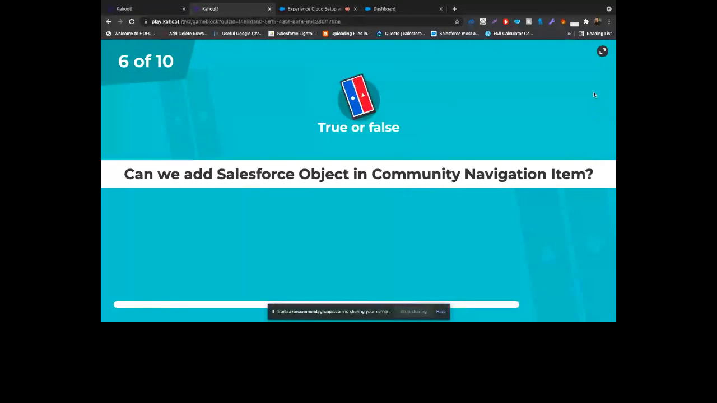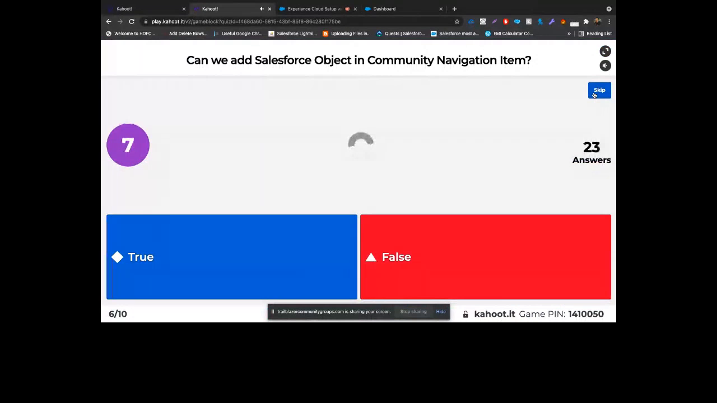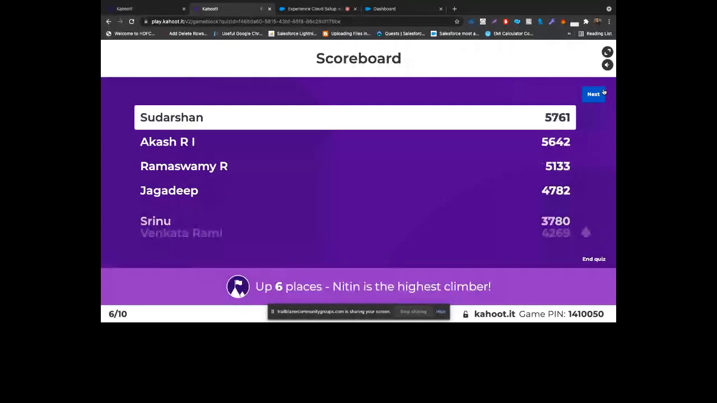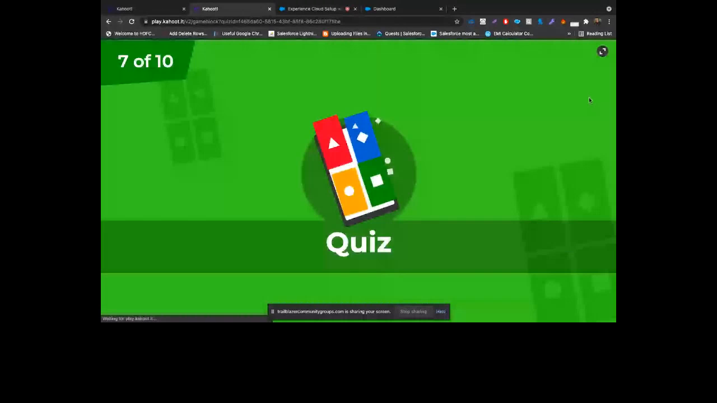Can we add Salesforce object in community navigation item? Okay, so 50 people got it correct. 2 people still got it wrong. Okay, we'll move to the next. So we still have Sudarshan on the top. Okay guys, 7th question on its way.